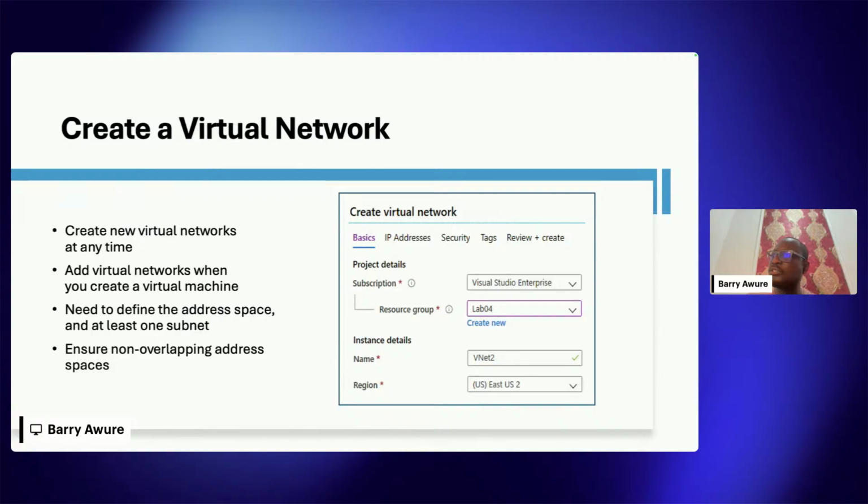All right, let's go into your virtual network. How do you create it? Your virtual network can be created at any time. You can add networks to different virtual machines. And for every address space, there must be at least a minimum of a single subnet. We'll see how to go about that right now. And ensure that in your allocation of your IP addresses, you don't have overlapping IP addresses.